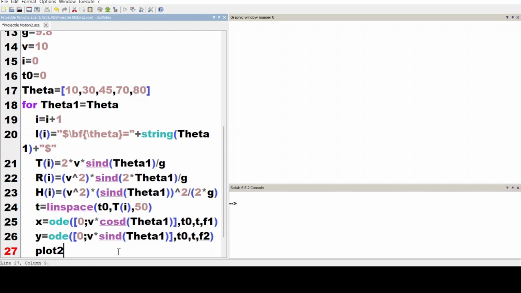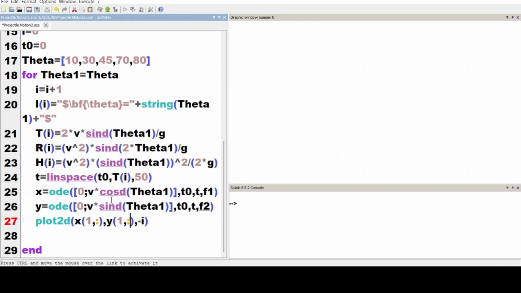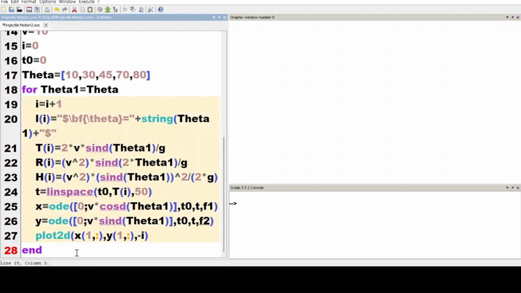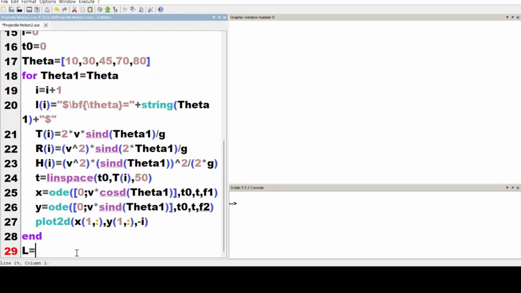Now we write plot2d. Minus i. Here we write 1 comma colon, 1 comma colon, that's it. L is equal to legend L. Now we execute the code.